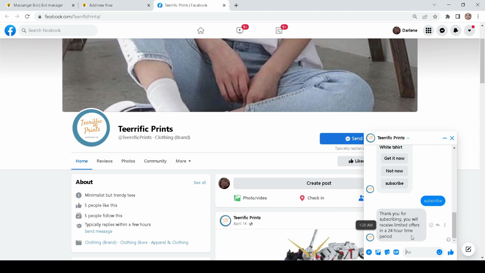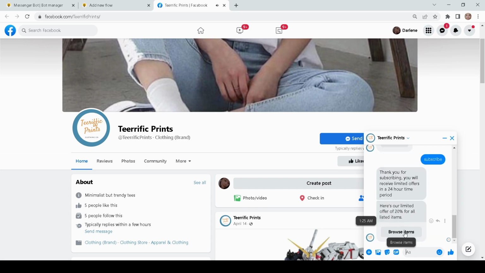Okay, it should be a minute by now, so we're going to expect the bot to reply the follow-up message. So let's wait it out. Okay, now there's the follow-up message that we have set up.